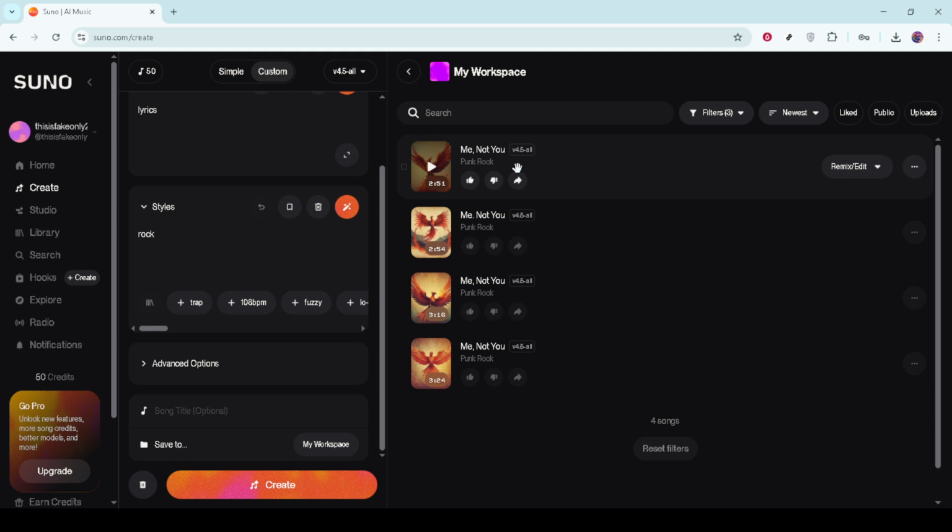You've successfully turned your voice into a song with Suno AI. Enjoy listening to your creation and share it with others. With Suno AI, the possibilities are endless, and now you have a new tool in your artistic arsenal.